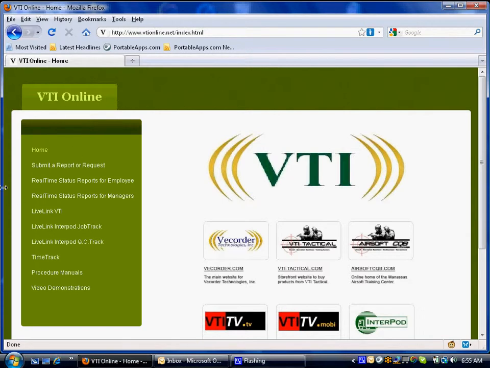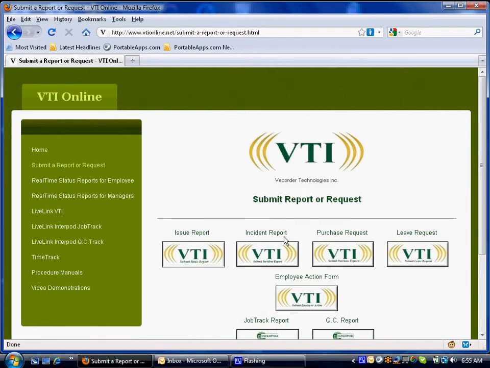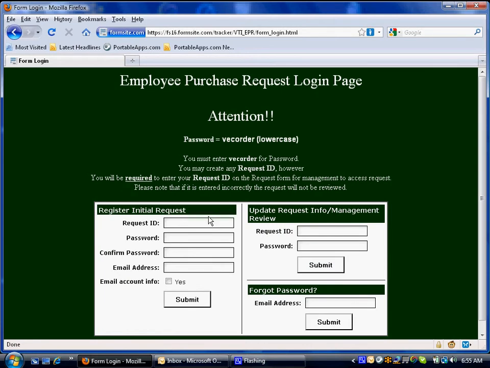The first step in the process from VTI Online is going to be to submit a report or request, and then just locate the purchase request hyperlink box there. The request ID will be any request ID created by the user. This is just creating a record for management to return and continue with the process flow. We're just going to call this demo 2, and then the password will always be lowercase v quarter.